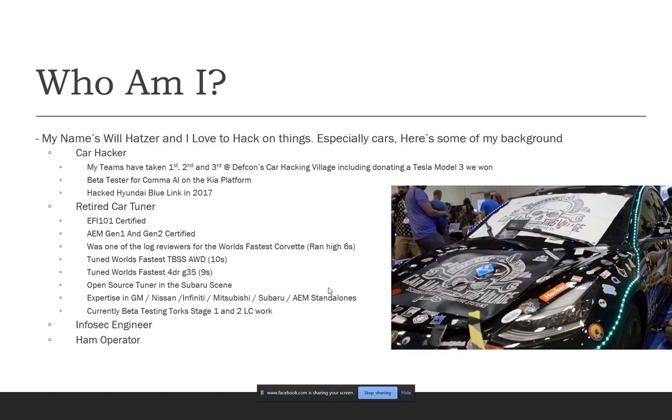I'm a car hacker. My teams have taken first, second, and third at DEF CON's Car Hacking Village. We won a Tesla Model 3 last year, which we donated. I'll talk about the Motec for sure, Jesse. I've been in love with it. I almost wanted to buy one myself. I'm a beta tester on the Comma AI platform for the Kia, so I helped get some of the Stinger values dialed in and working.